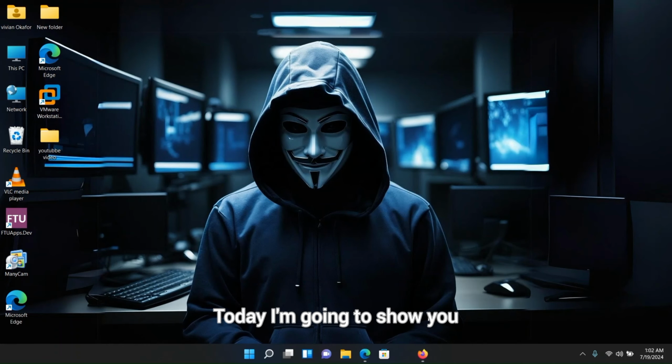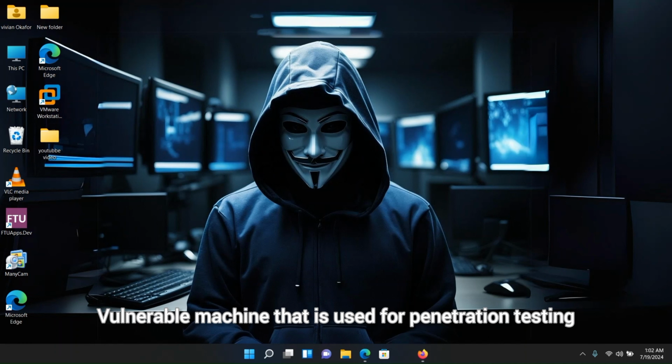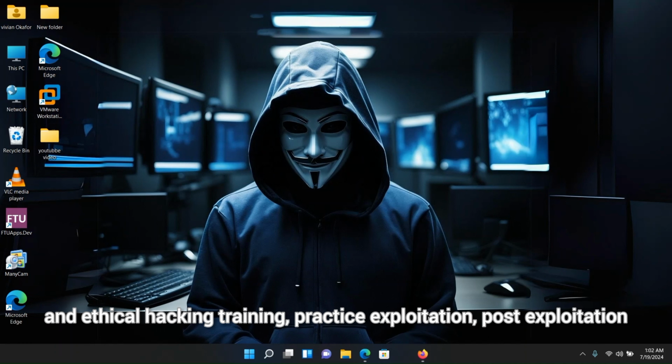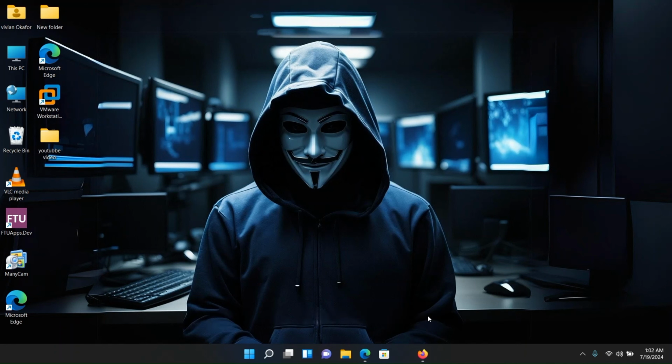Today I'm going to show you how to download and install Metasploitable. Metasploitable is a vulnerable machine that is used for penetration testing and ethical hacking training, practice exploitation, post-exploitation, and web application security testing. Improve skill in vulnerability assessment, exploitation, and analysis.